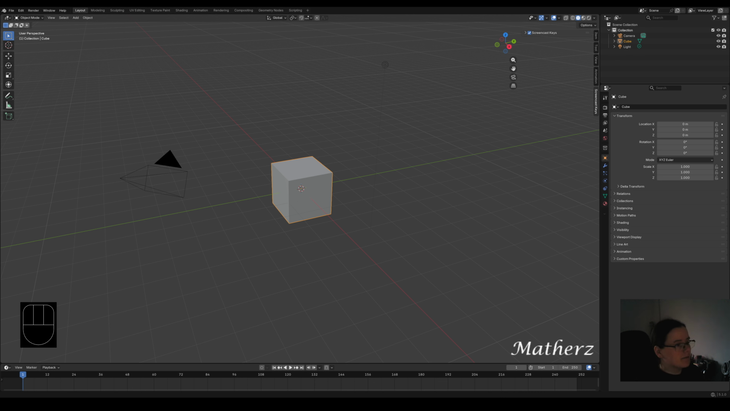Okay, welcome to the next Blender tutorial. So today we're going to be doing some patterns on fabric again, just to practice with.